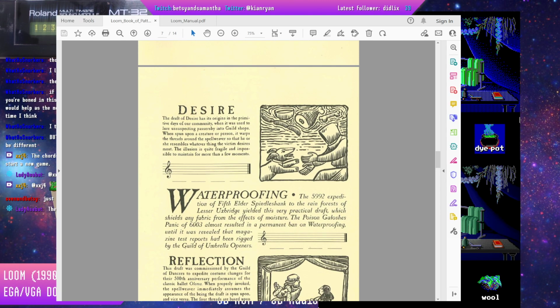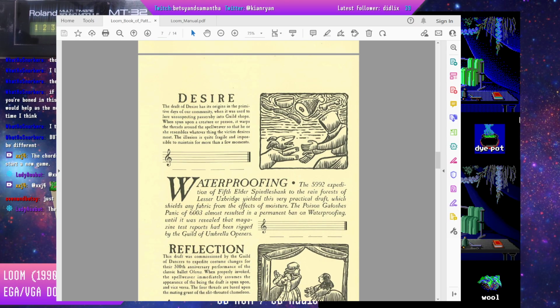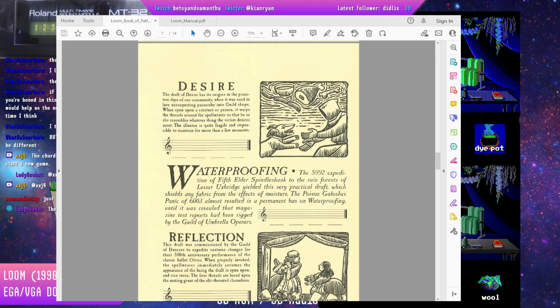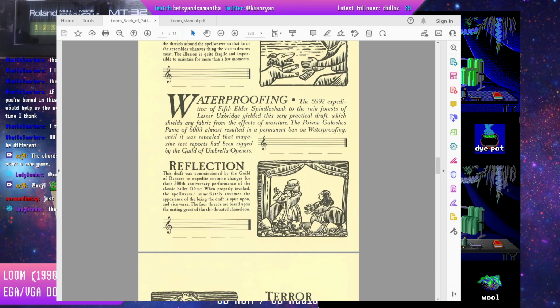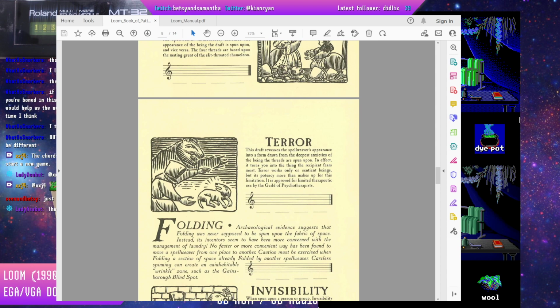Desire. Warps threads around the spellweaver so that he or she resembles the thing in which the victim desires most. Waterproofing. The rainforests of Lesser Uxbridge yield this very practical draft, which shields any fabric from the effects of moisture. Reflection. To expedite costume changes for the 500th anniversary of the performance of the classic ballet Alima. When properly invoked, the spellweaver immediately assumes the appearance of the being the draft is spun upon. Four threads. Terror. It is approved for limited therapeutic use by the Guild of Psychotherapists.